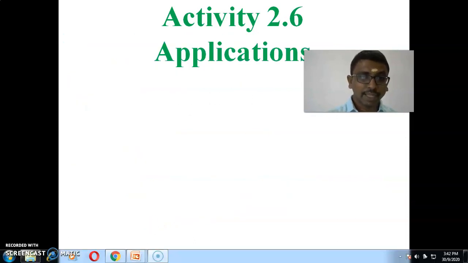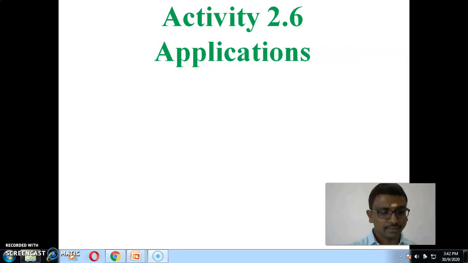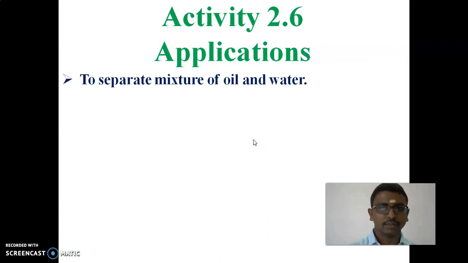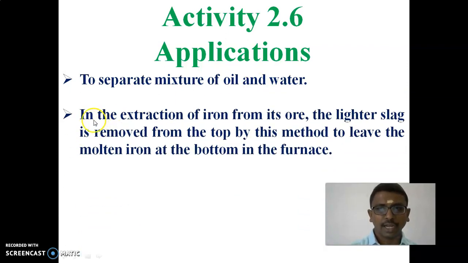What are the applications of the separating funnel? It is used to separate a mixture of oil and water. We can separate oil and water with the help of a separating funnel. And in the extraction of iron from its ore, the lighter slag is removed from the top by this method, leaving the molten iron at the bottom in the furnace. So a separating funnel can be used in the extraction of iron from its ore.